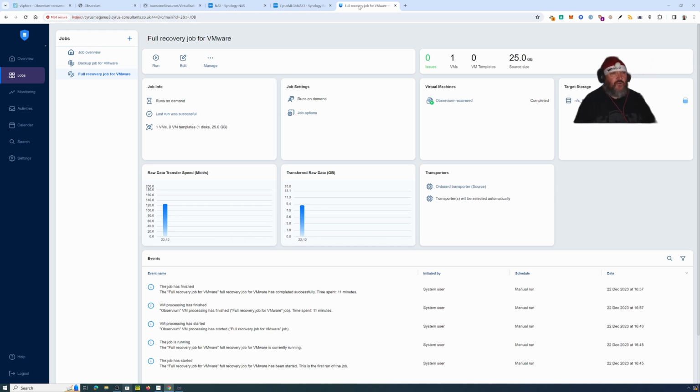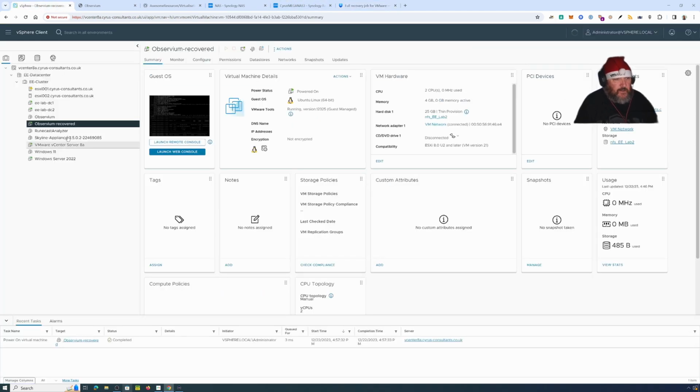Okay, restore complete. So we're going to have a little look at Observium recovered. Oh, it's actually automatically powered it on as well. And interestingly, it actually basically maintained and kept exactly the same MAC address. Didn't change it. So 192.168.182.103. So it's a good job that I actually basically turned the other one off.